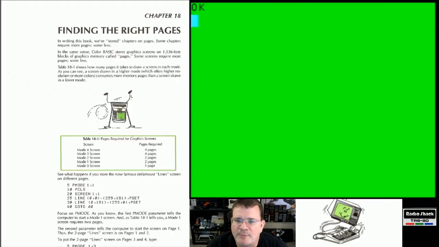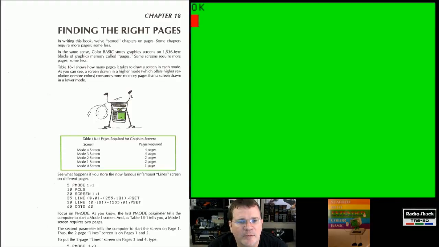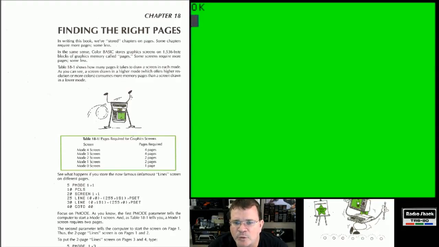We just finished chapter 17, where we talked about the PMODE command. Chapter 17 did talk about how different PMODEs have different numbers of pages. And now we're going to see an example of how these pages work.